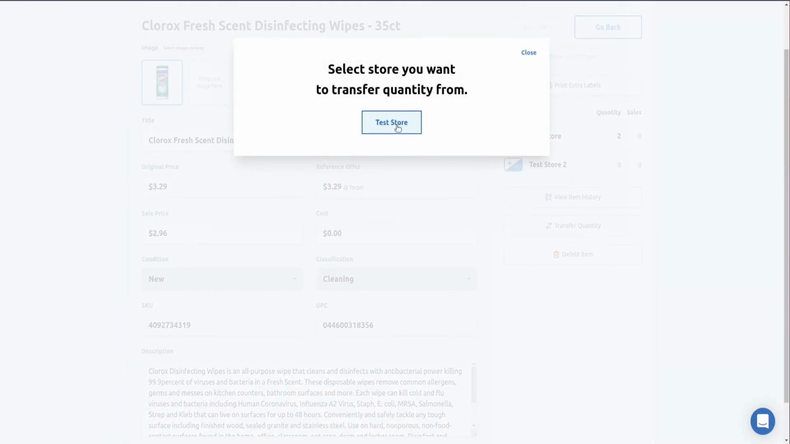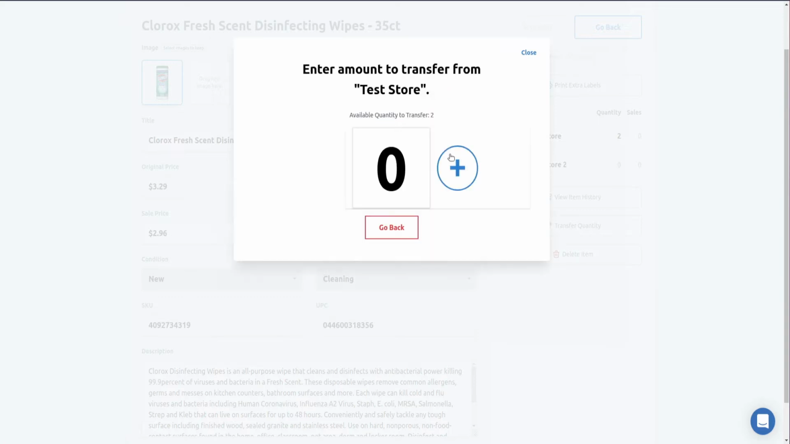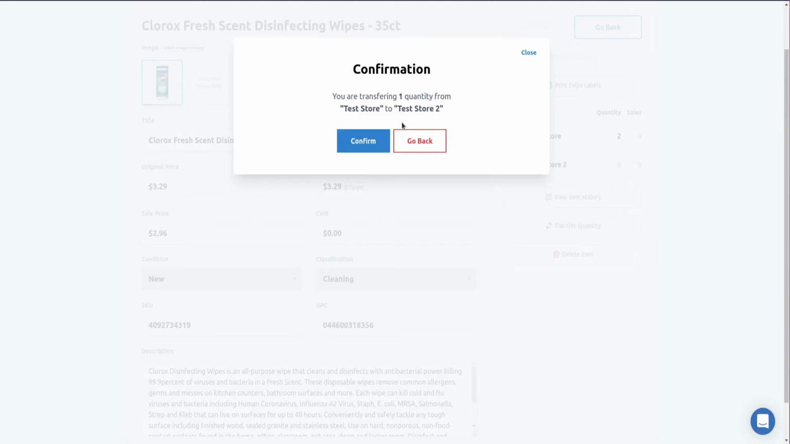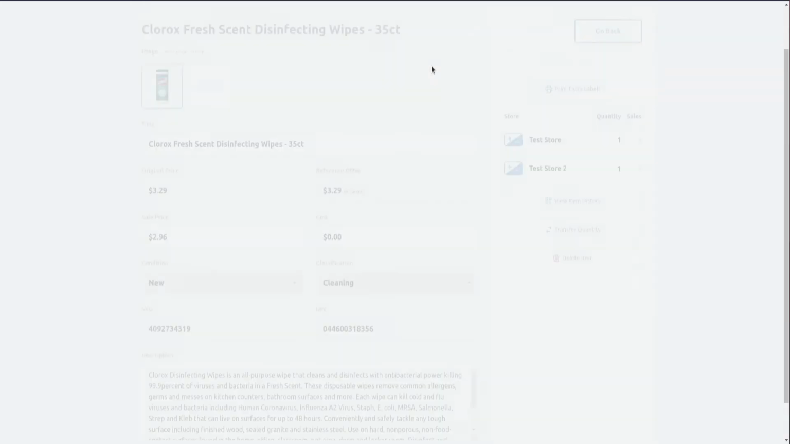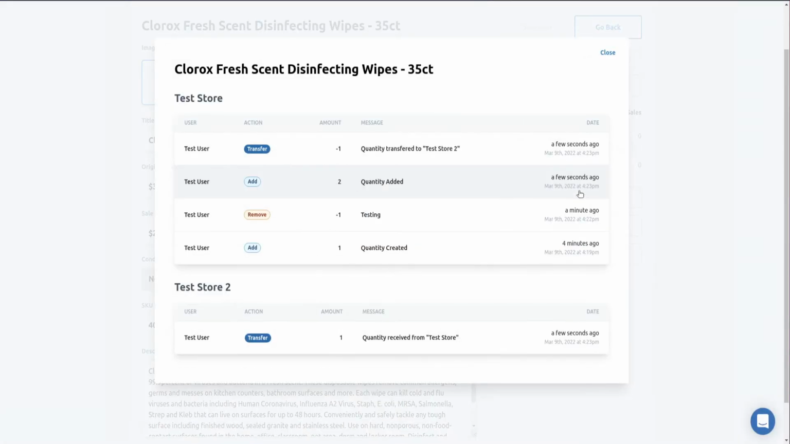So if I want to transfer from my test store, I'll transfer 1 to test store 2. You're transferring one quantity from test store to test store 2. Confirm. And there you go. And you can actually view history, and you got that as well. So we transferred 1 quantity, transferred to test store 2, and on test store 2, we have a transfer of 1 from test store.